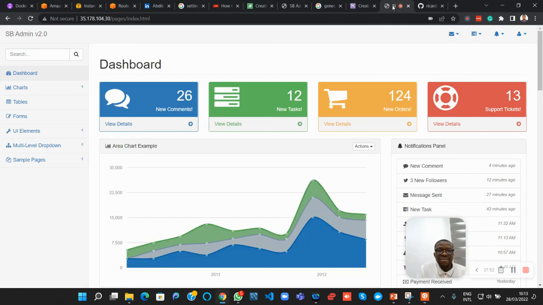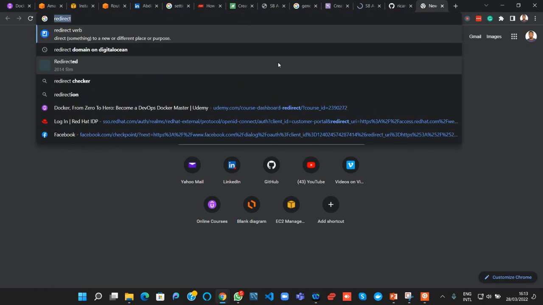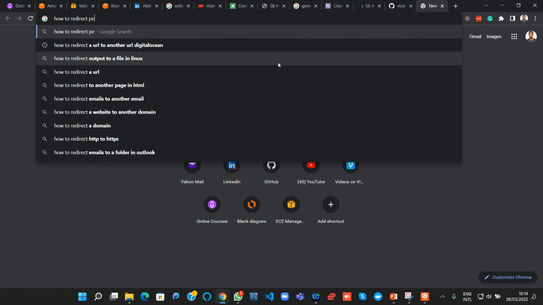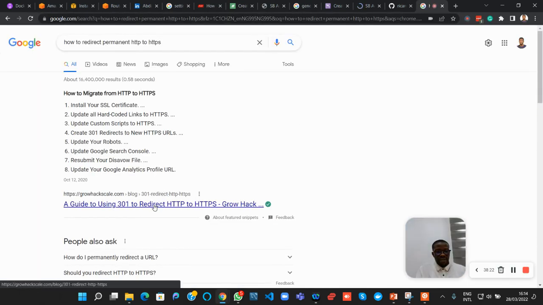Come to your website. What do we do? If I refresh, because I didn't put a redirect, but let's put a redirect and see something now. All right, redirecting, how to redirect permanent http to https. Let us see. All right, redirect this to https. Let's see.